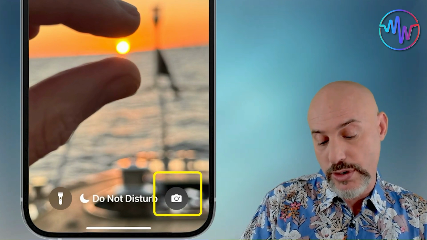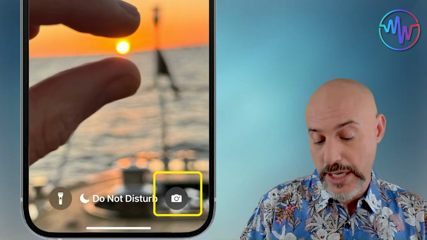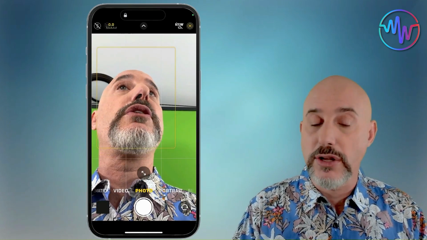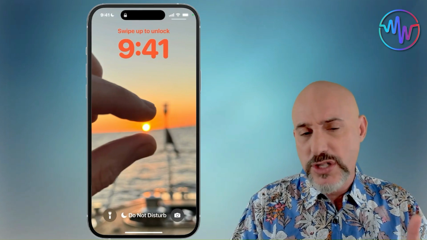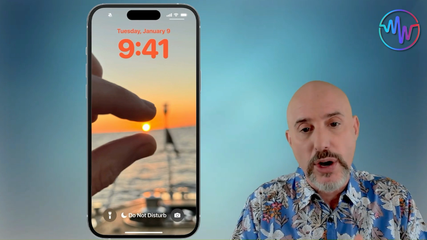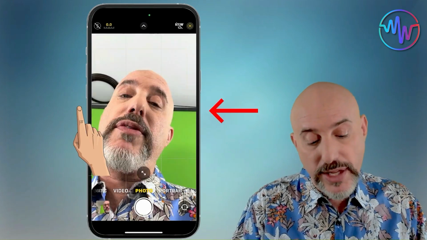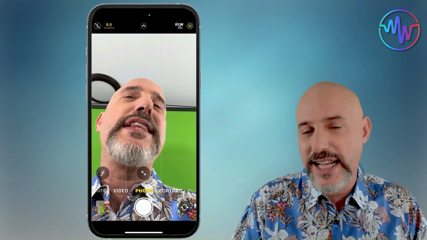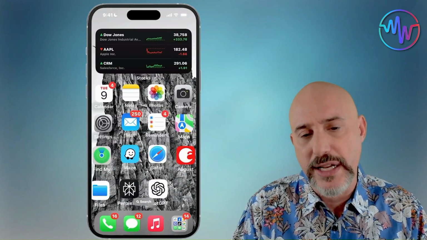In the bottom right corner, you're going to notice that little camera icon. If you press and hold on it, it's going to launch you right into the camera. But there's another way you can do it. Just swipe on this screen from the right edge to the left like this, and it'll open you right in. And that's really the fastest way to get into the camera app.